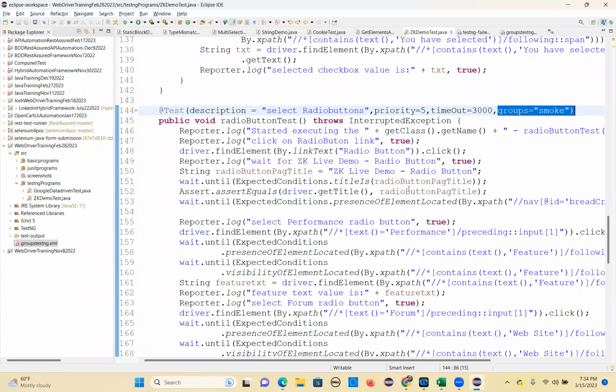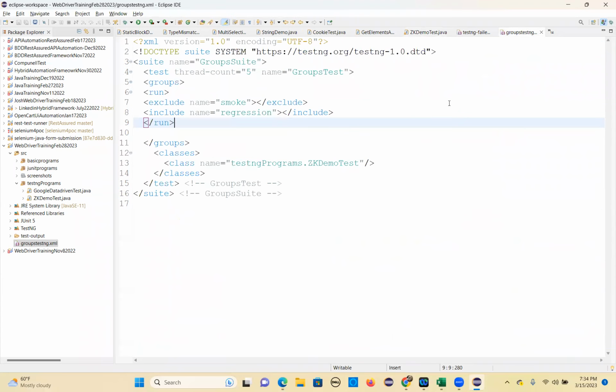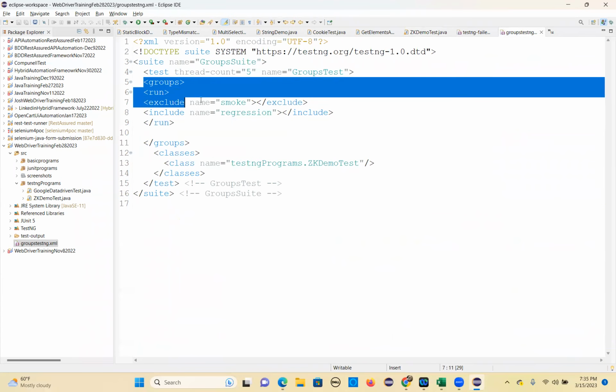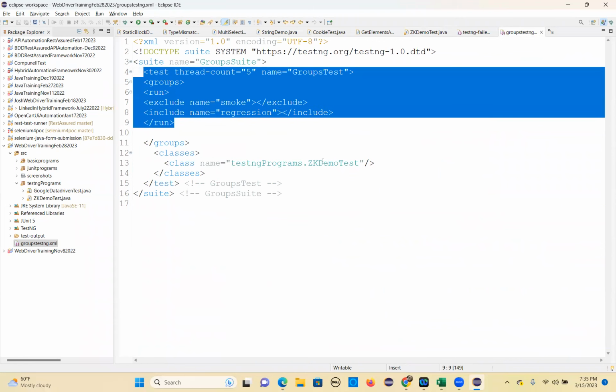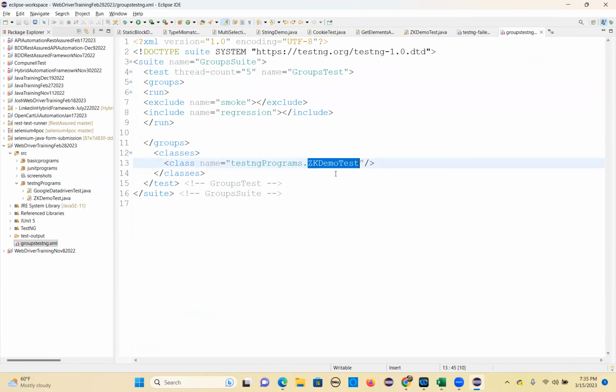Then which group you want to run, that you are controlling here. So in groups, exclude smoke, include only group regression. That means while running this suite from this class, only run regression. That's what you're instructing. Are we good? Okay. So if you put exclude, you are excluding that.